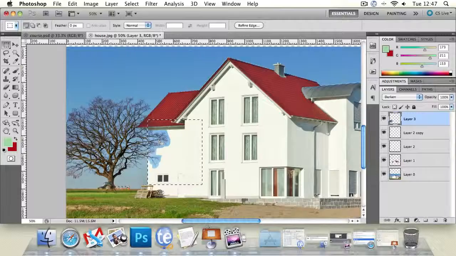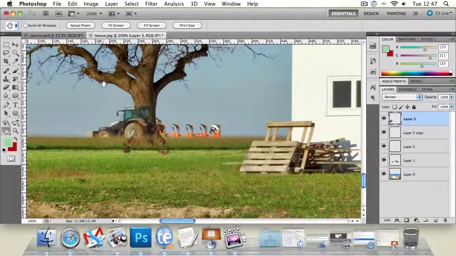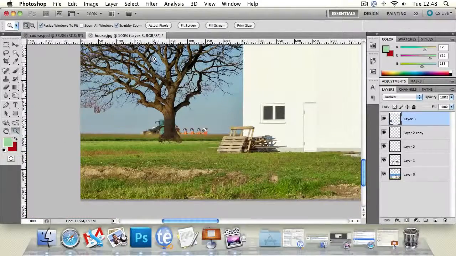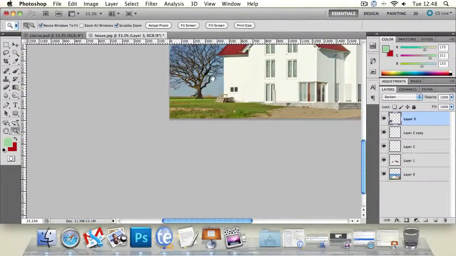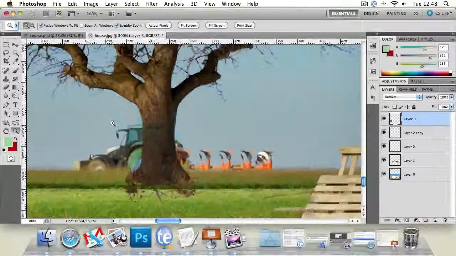So let's delete this part of the tree overlapping the house, like so, and then we need to work on removing the tractor, but first let's just burn in some of the detailing on our tree, literally by just using the burn tool, like so, to make it darker at the bottom. That's worked quite well.